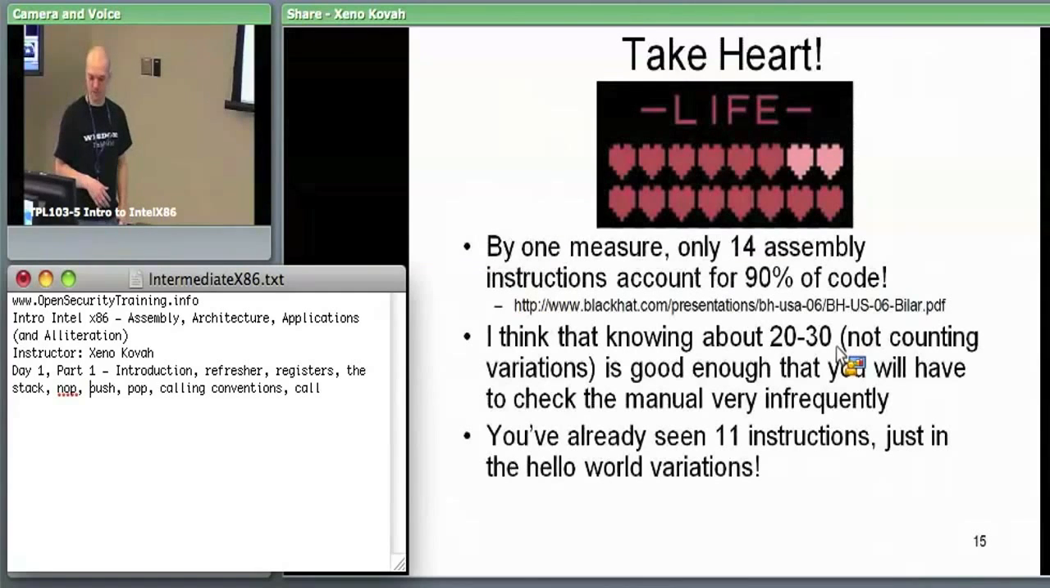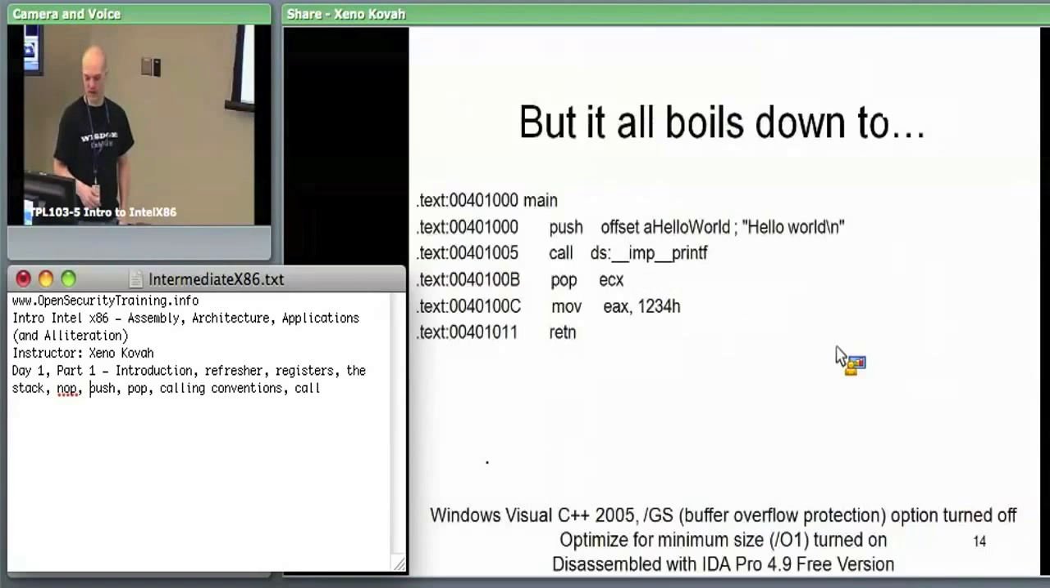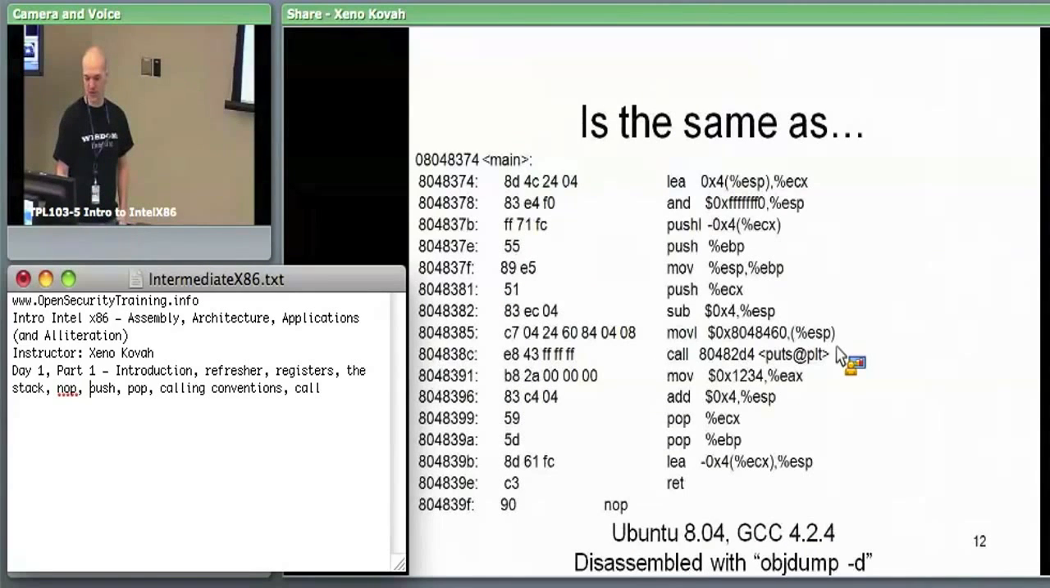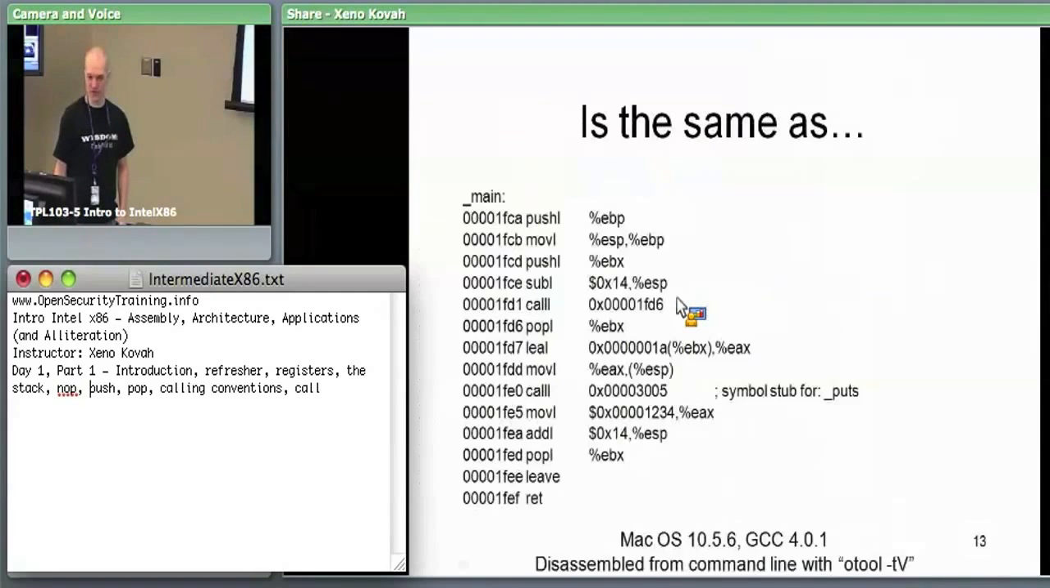And actually, if you go back and count all the instructions in those Hello World variants that we saw, that's actually 11 things thus far, and most of them are due to the complex Ubuntu one. So there's a lot of different instructions here: LEA and push, move, etc.